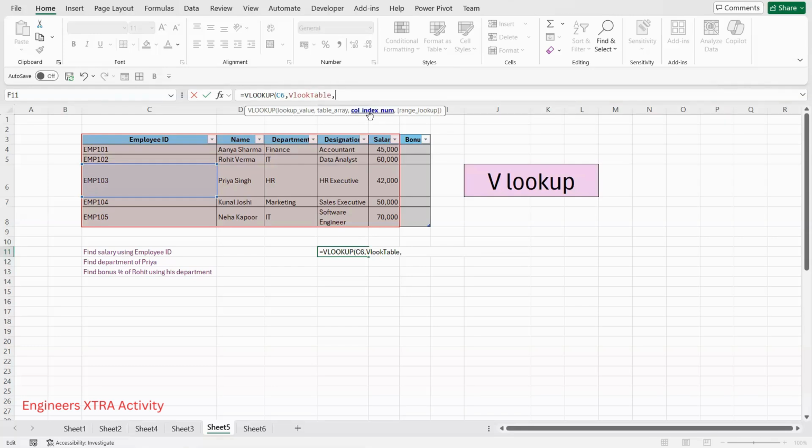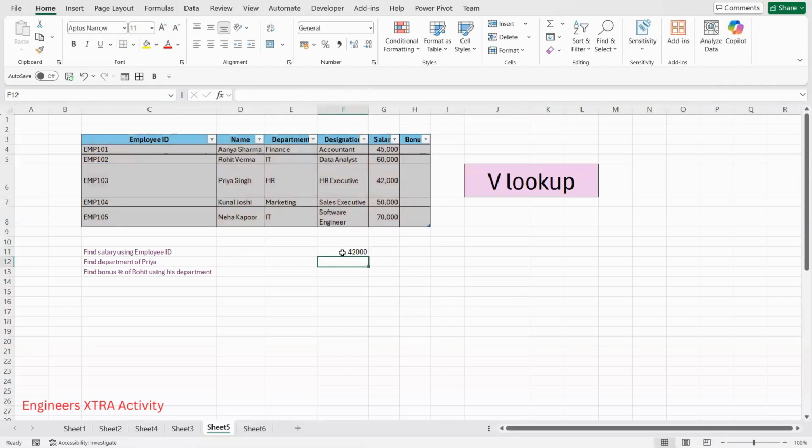Now it is asking for column index number. That is, what is the column number of that value which you are looking for? So I am looking for salary for this employee. So what is the column number? 1, 2, 3, 4, 5. 5 is the column number. I put 5 and then I put comma. Do you want approximate match or exact match? So I want exact match. So I put false. Close bracket, enter. What do I get? I get 42,000 salary, which is the salary of employee 103.